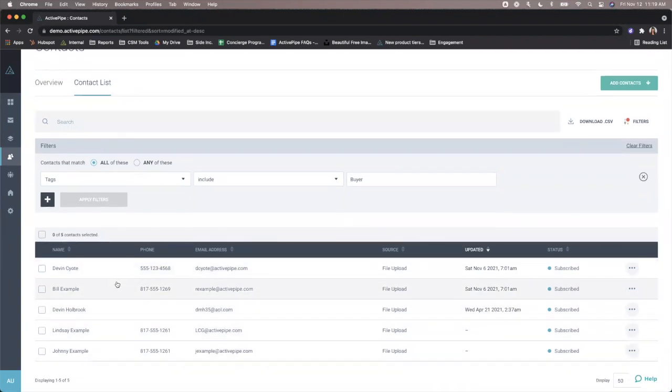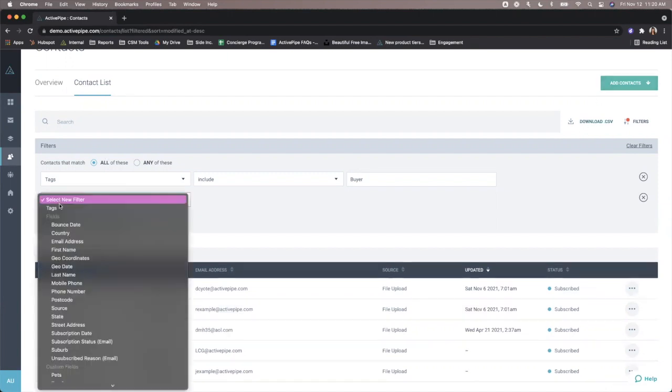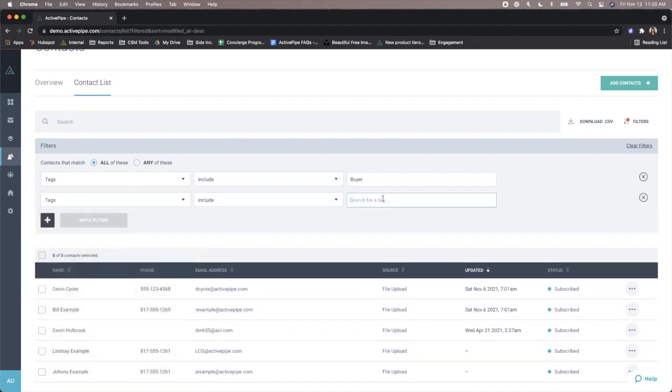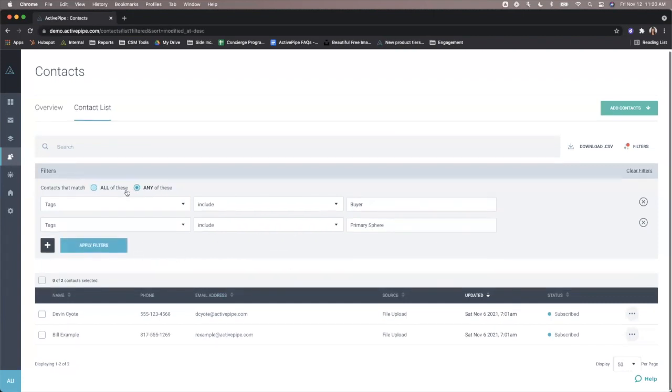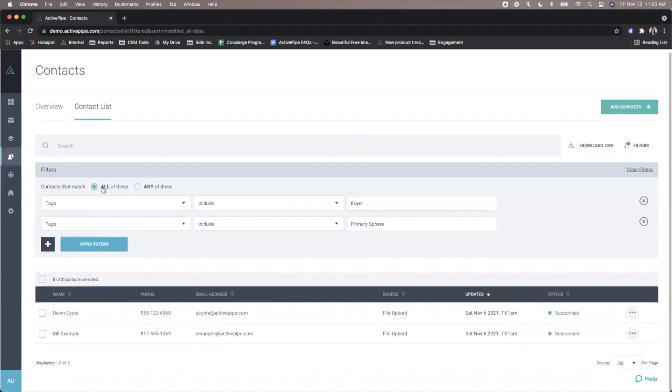That way you can cross-check if you wanted to know the exact names of who that campaign was sent out to. You can also download the CSV. You can add multiple tags within here. So say that you actually sent this out to your buyers and your primary sphere. You would be able to add that in there as well. And you'll see who has those contacts. We'll see that I actually was on all of these.